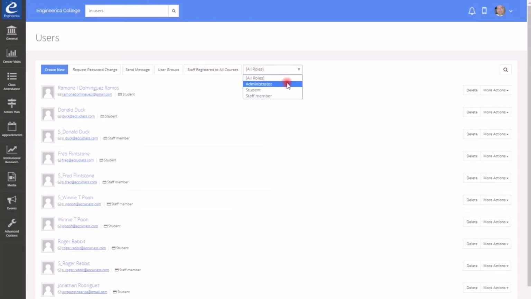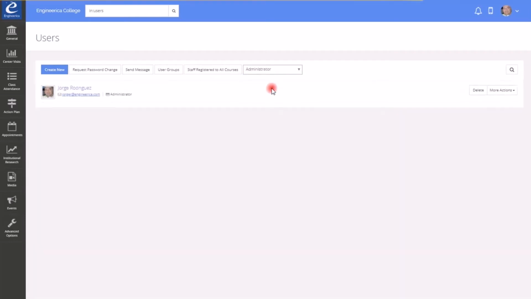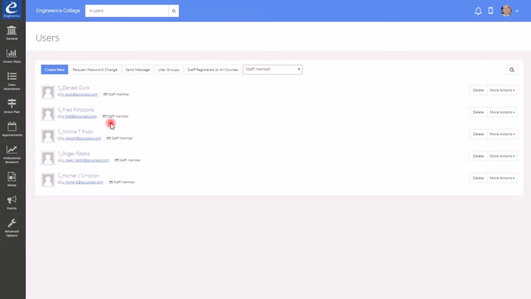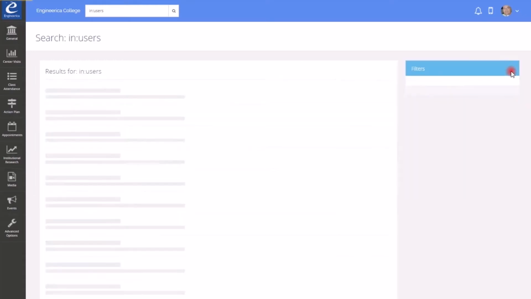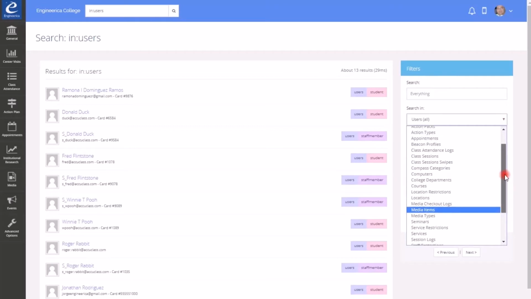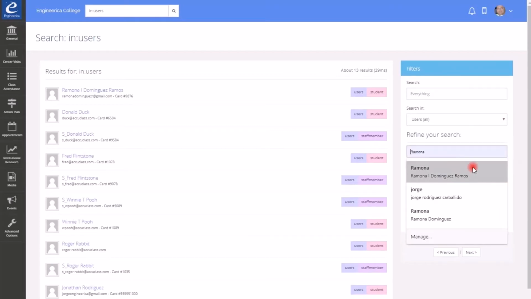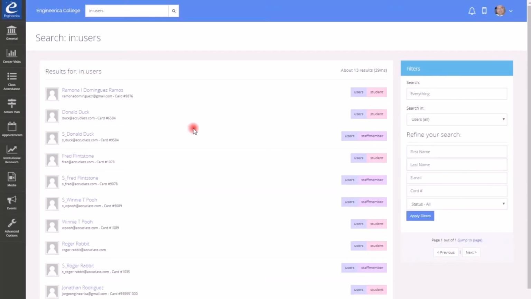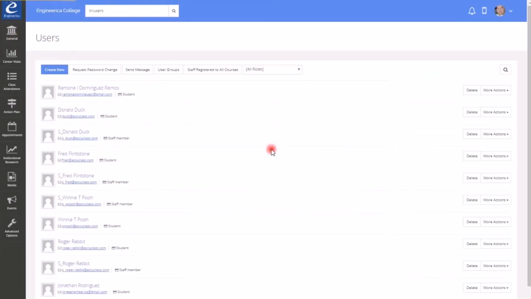You can also filter by a specific role by selecting from this list. If you select administrators, you will only show administrators, or if you select staff members, it'll only show staff members. Search filter, the magnifying glass in the top right corner, filters the current view of the users on the screen to only show the users that match the typed search criteria.